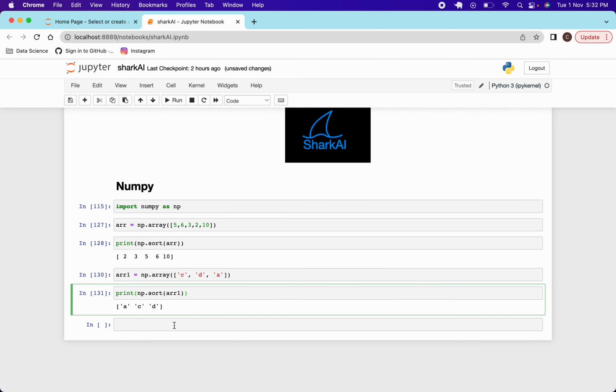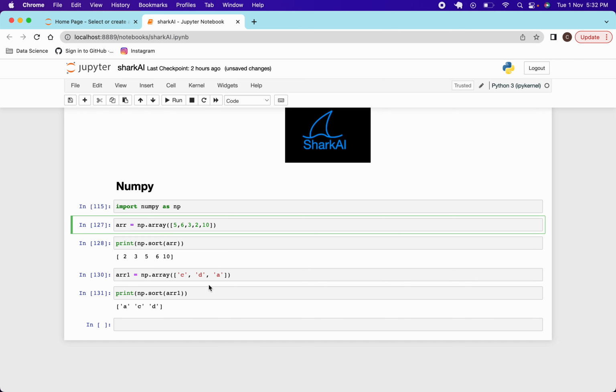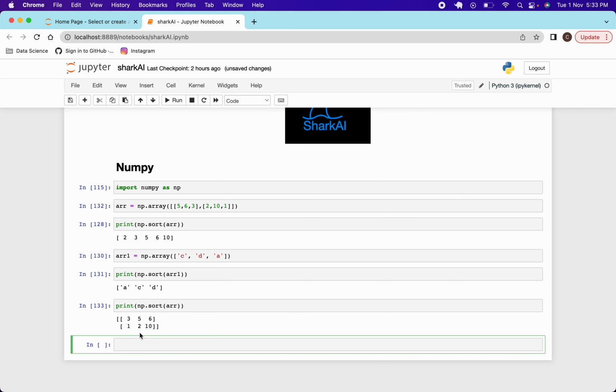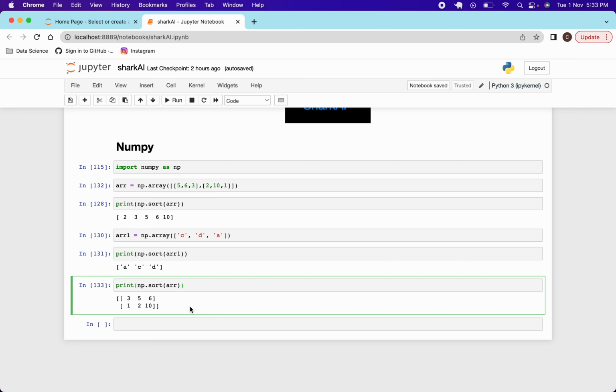Okay, now how to sort the 2D arrays? So suppose I have this here 5 6 and 3, and I have 2 10 and 1. Okay, so this is my 2D array. Now I have to sort this. So print np.sort and the array name arr. So you can see it sorted 3 5 6, the first dimension, and the second one 1 2 and 10, the values. Okay, so this is the way of sorting it.